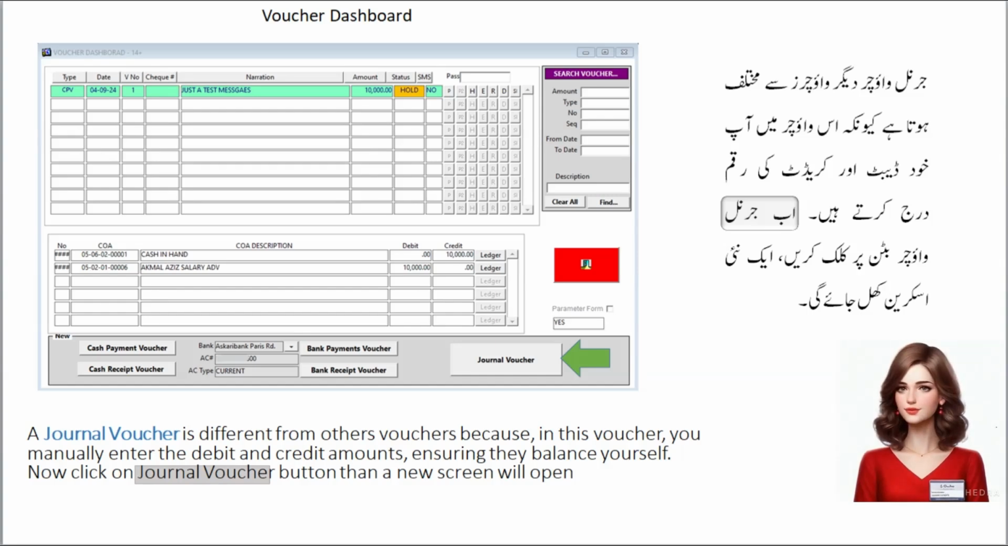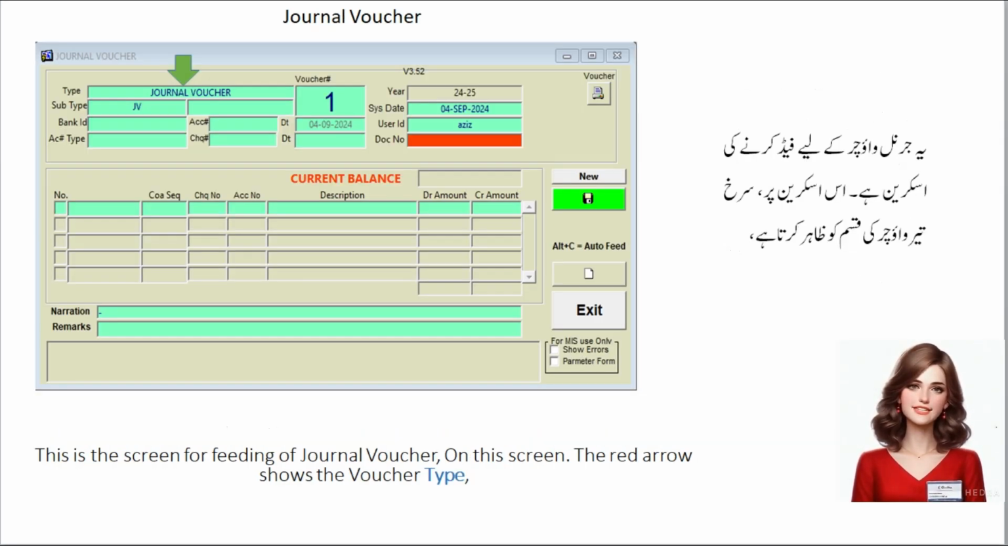A journal voucher is different from the other vouchers because in this voucher, you manually enter the debit and credit amounts, ensuring they balance yourself. Now click on the Journal Voucher button, then a new screen will open. This is the screen for feeding a journal voucher.